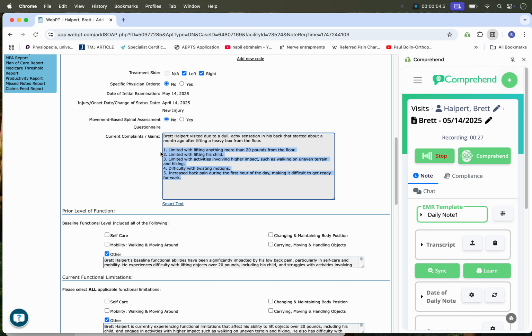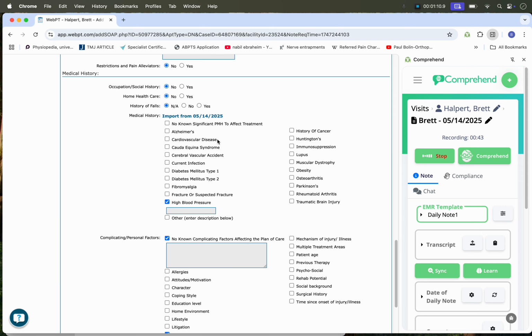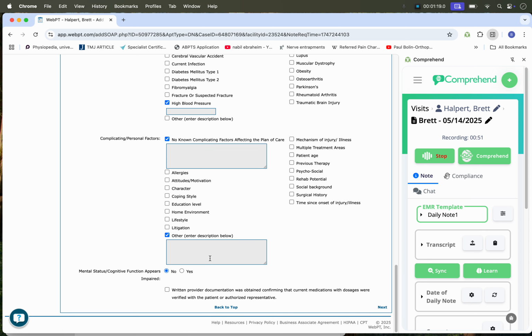Brett does note some improvement with twisting motions, as he said he had less pain and difficulty getting in and out of his car. And Brett continues to have pain during the first hour of the day, which makes it difficult to get ready for work. Past medical history is relevant for high blood pressure. There's no complicating factors that might affect plan of care.